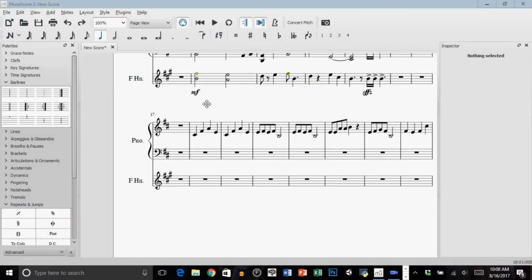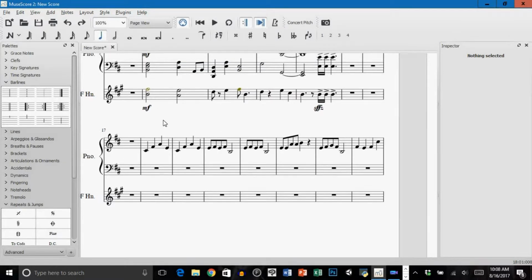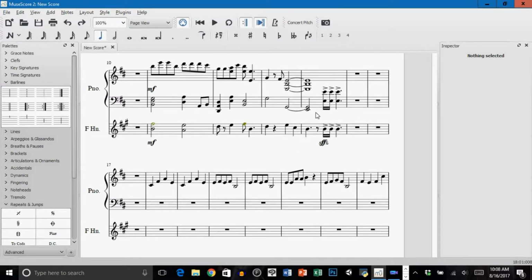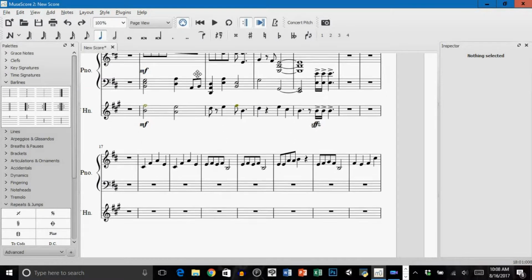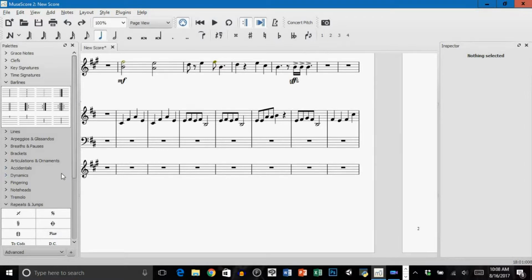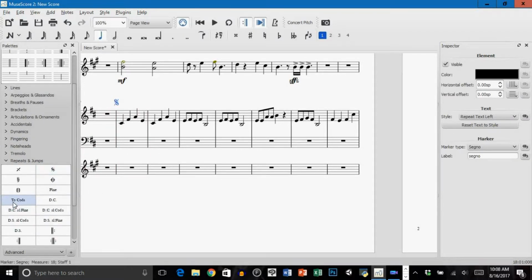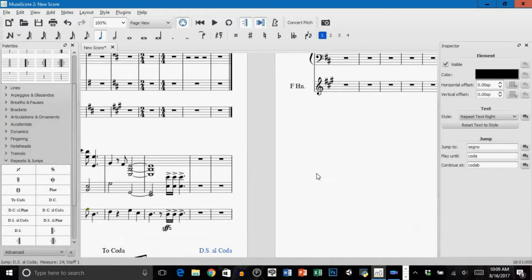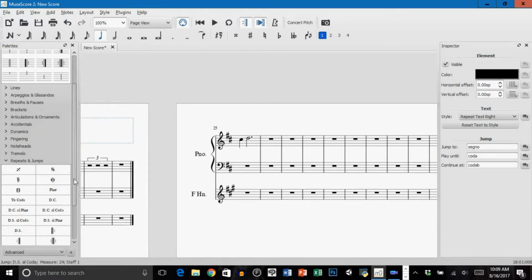Okay, now that I have MuseScore up, I'm going to show you how you can implement codas. I just put in some stuff right here, then some stuff right up here that I'll get to later. But this is how you implement a coda. First, let's put in a signal right here, and then a "to coda" right over here. And then you want D.S. al coda right here, and then the coda over here. So it should do its basic jump.